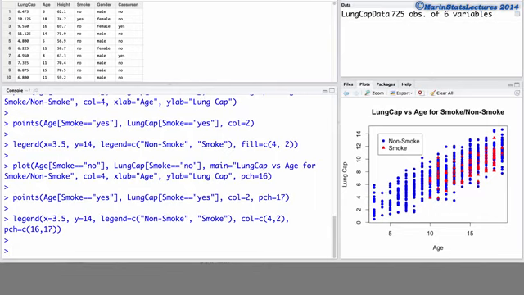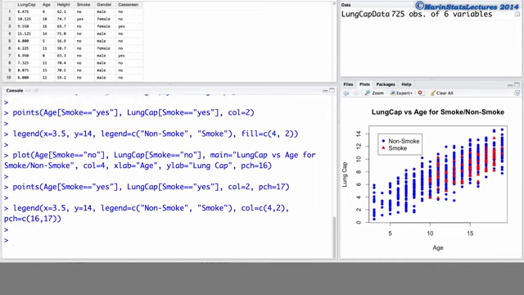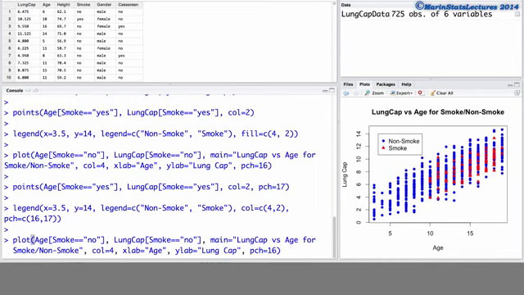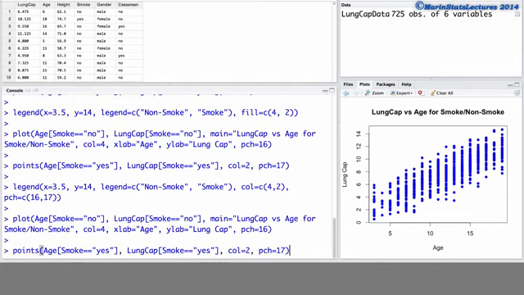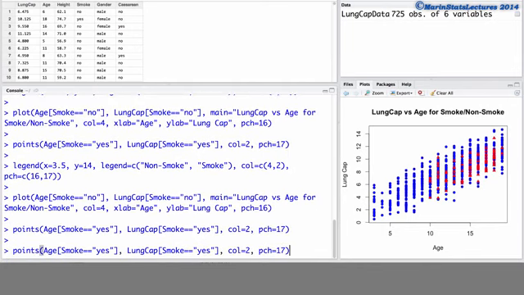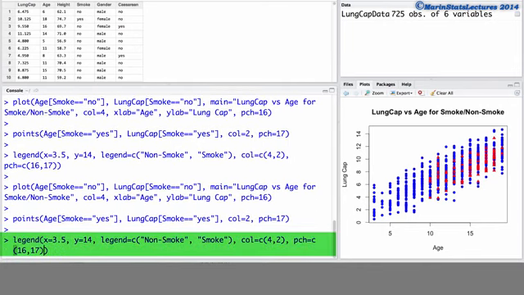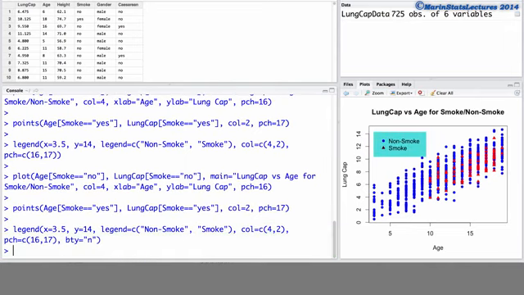We can also have R create a legend that does not have a box around it. And this is my personal preference for adding a legend. Let's go ahead and resubmit that plot command again. Add in those points. And we can see in the legend command, we have this argument bty, or box type. If we set this equal to the letter n, this is going to be no box. I personally think that this legend has a much cleaner look to it now.